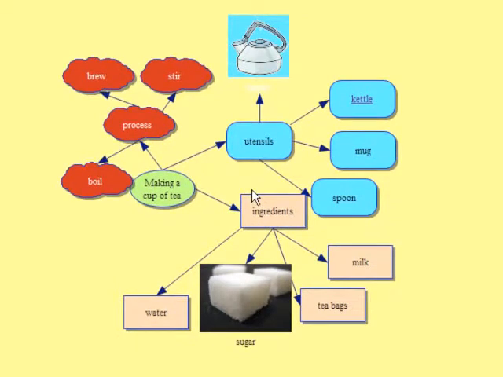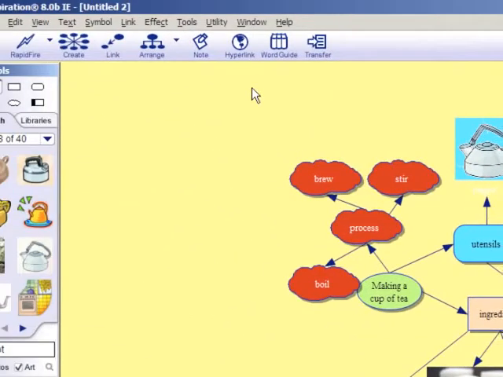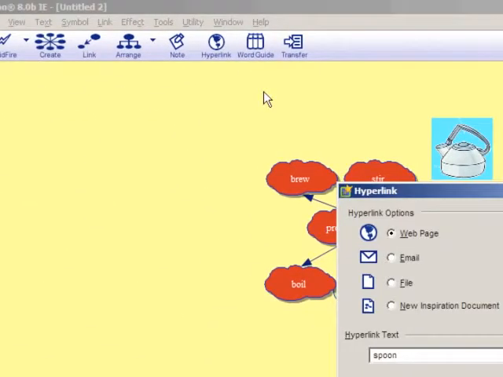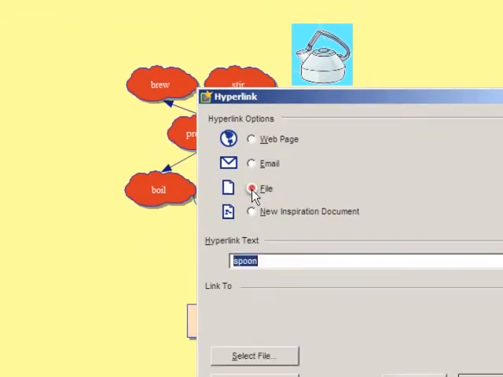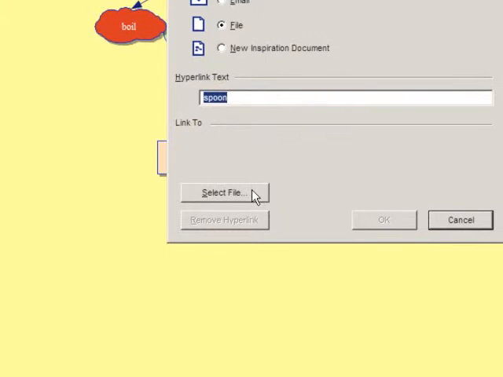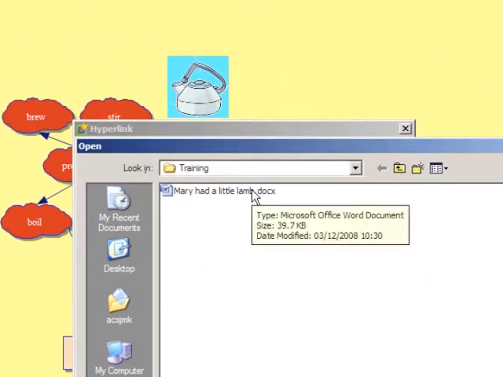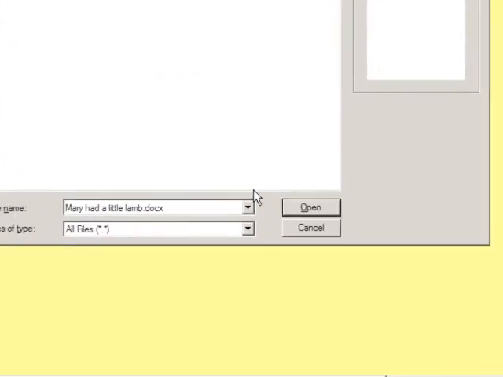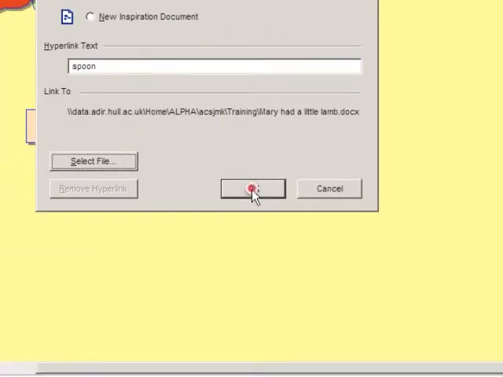In the same way that we hyperlink a web link to a symbol, we can also hyperlink a file to a symbol. Simply follow the same process, but this time click the option for File, then click the Select File button. Select the file that you want to link to, then click OK.